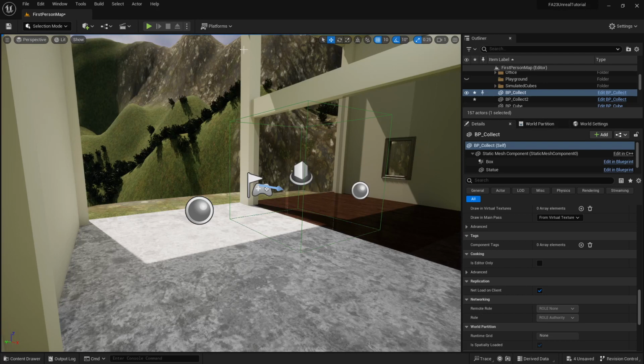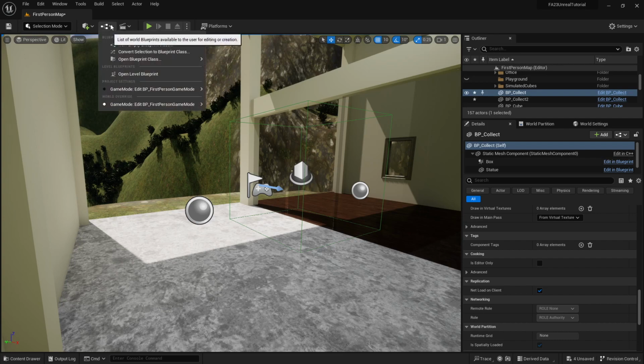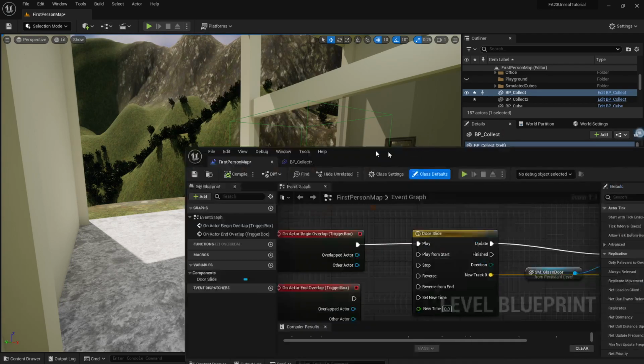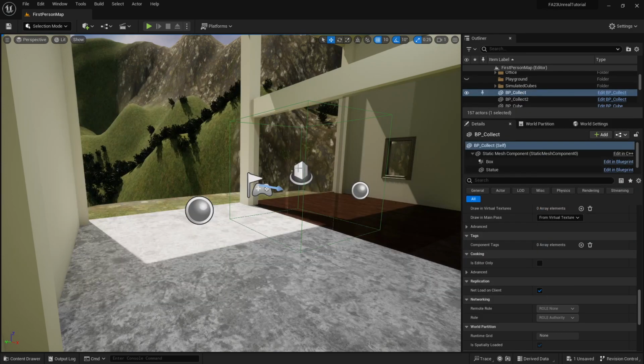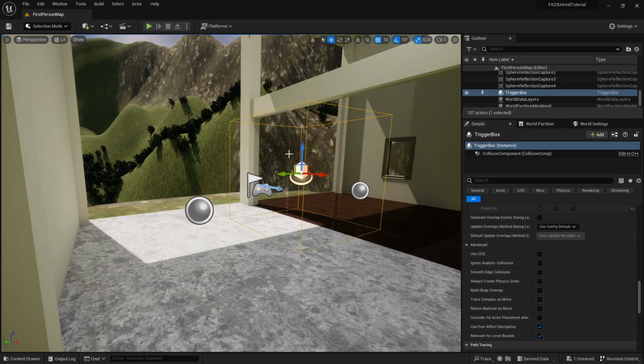I am going to start by looking at the level blueprint. So I'm going to go up here to open level blueprint, and that window opened up over here. And I've disconnected our reverse. I'm going to reconnect it and compile it and save it. And then I'm going to take a look at this trigger.